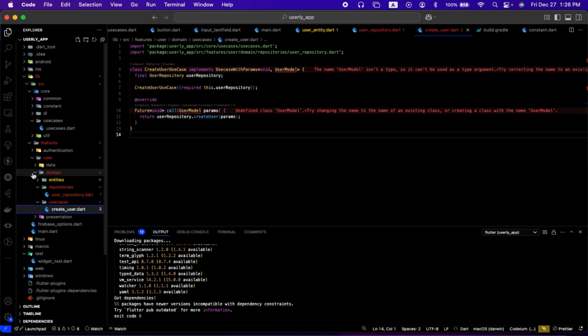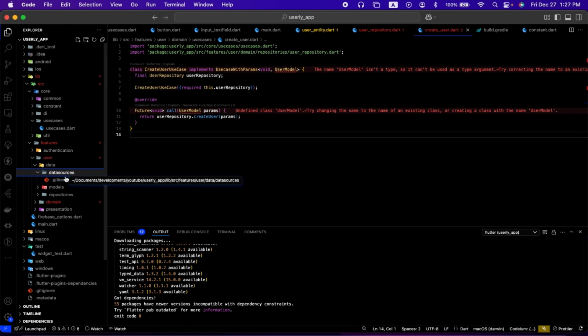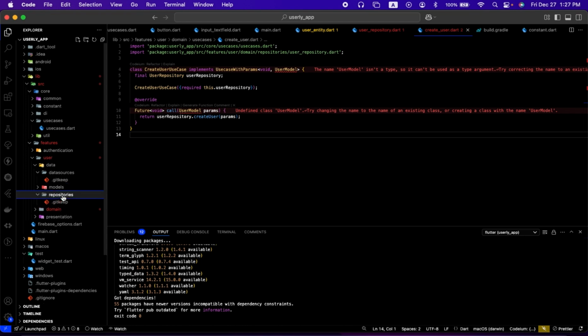The next step after dealing with this is the data layer. In the data layer, they have already added for us this data extension I showed you, the data source. This is where we interact with the database, which in our case is Firebase. Then the models: this is where we take information coming from the external source, manipulate it, and put it in a way that we understand and can provide to the app.